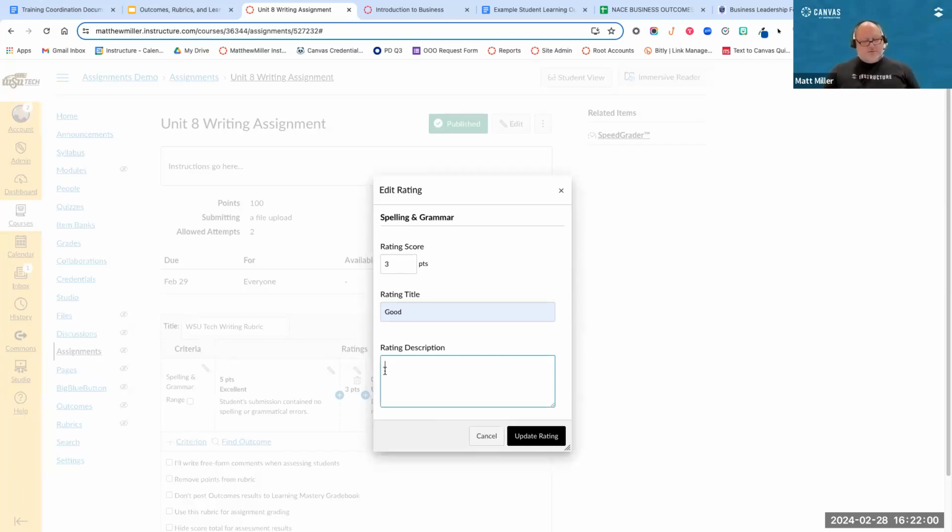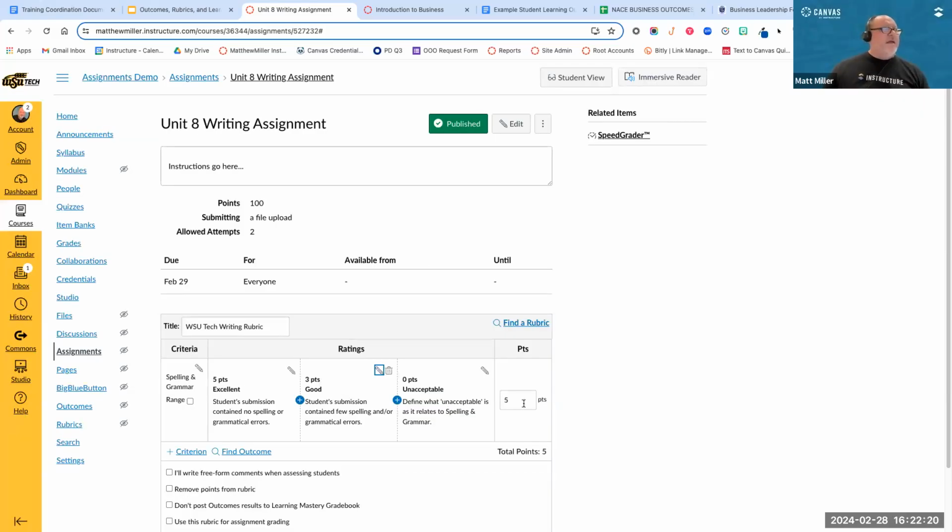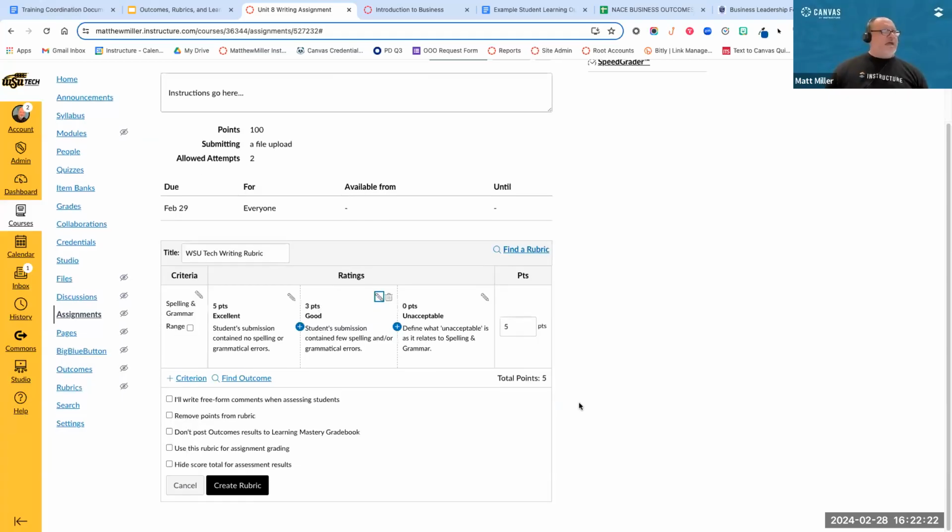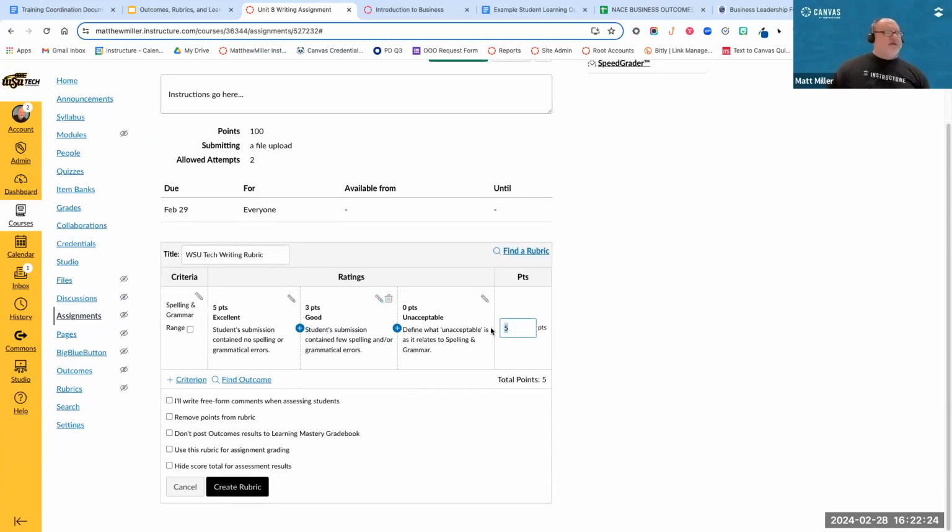All right. You could say students' submission contained few spelling or grammatical errors or whatever, whatever you want to add there. Okay. And then you can add a point value. Now, if you want to, in addition to that, you can change the point value however you want. If you'd rather have a 10-point scale to use it on, notice that it automatically does that.